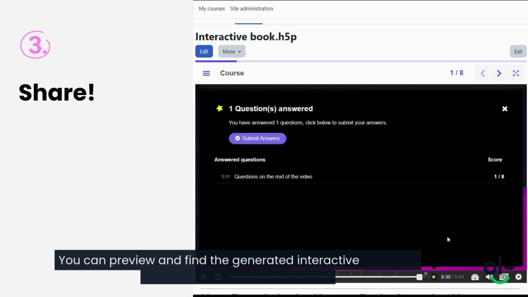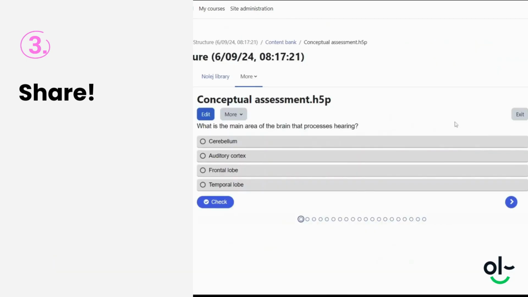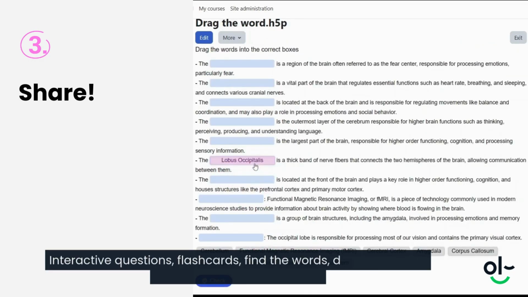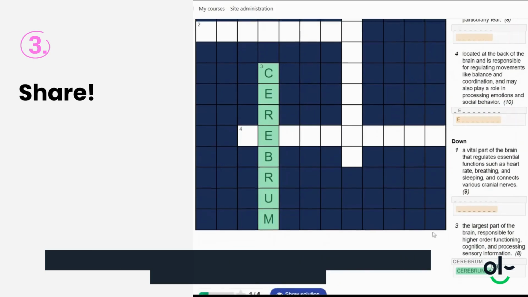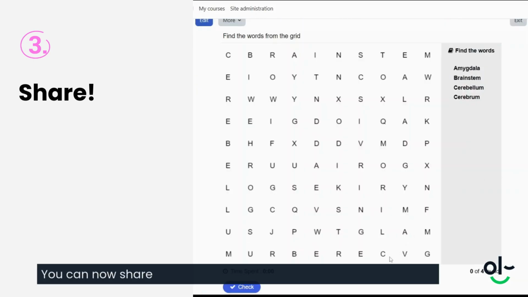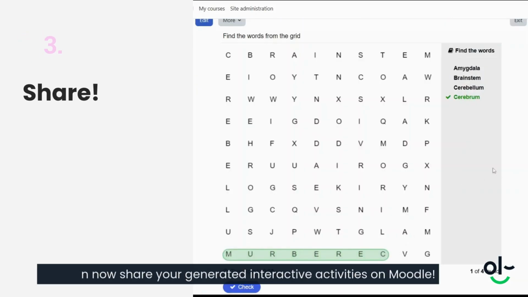You can preview and find the generated interactive activities in your content bank on Moodle. Interactive questions, flashcards, find the words, drag the words, crosswords, and much more. You can now share your Knowledge-generated interactive activities on Moodle.